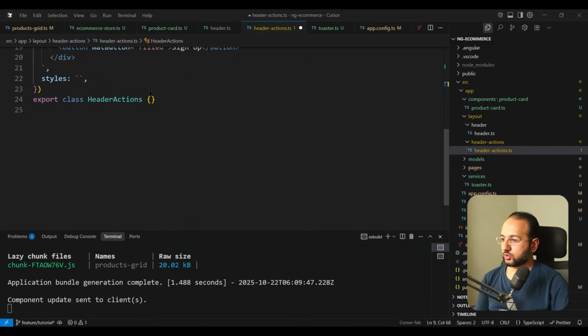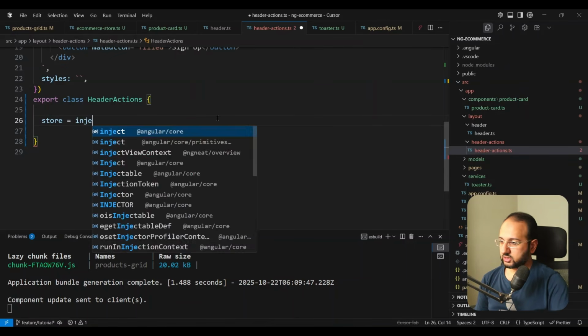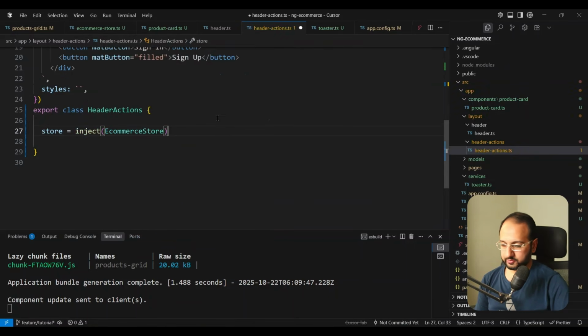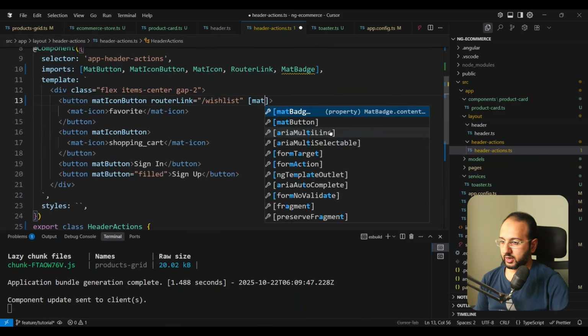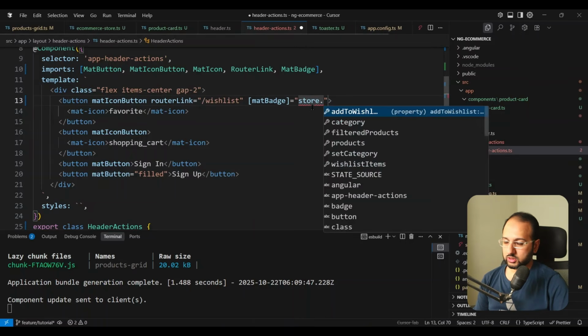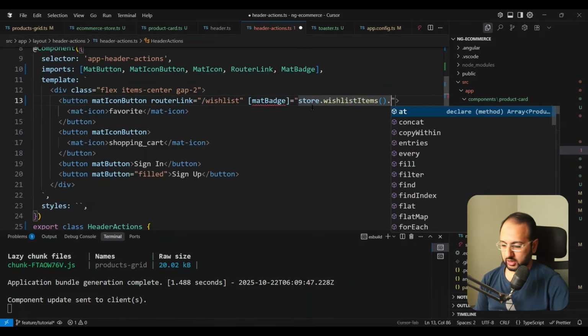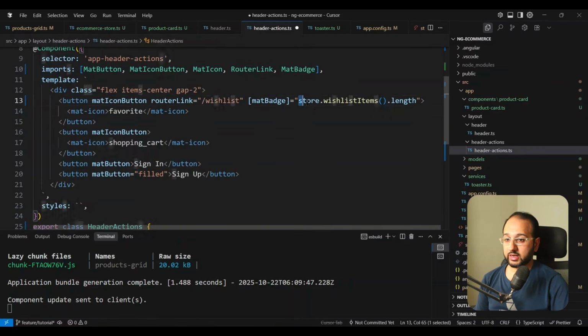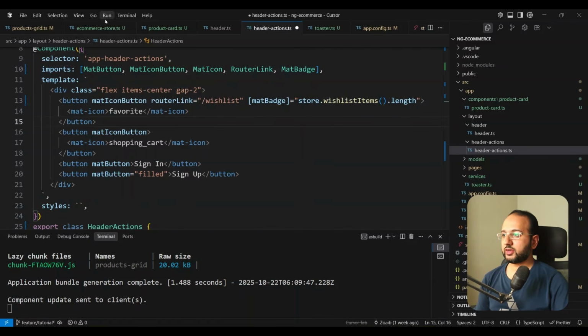And of course, we want to also use the store here. And you can see now that the store is being used really nicely to show all of the global state around the application. Okay, so it's really driving the whole application. So we inject the store here, e-commerce store, and then we are just going to do mat badge. And inside of this mat badge, as a property binding, we are going to give store dot wishlist items dot length here like this.